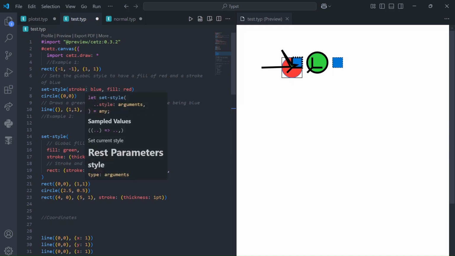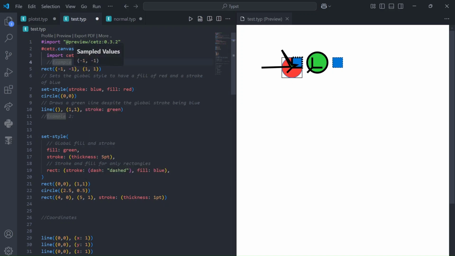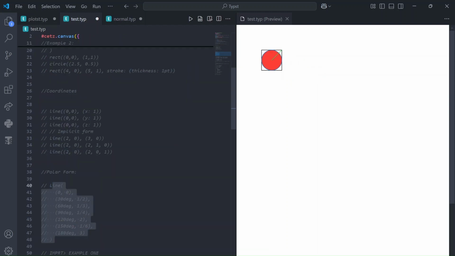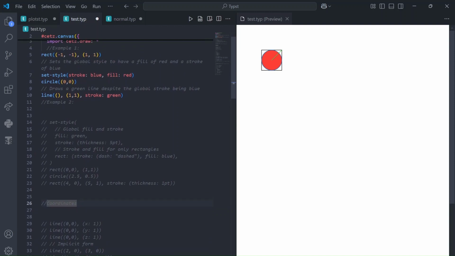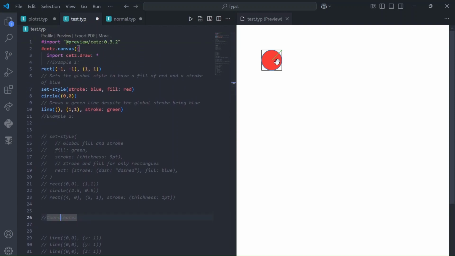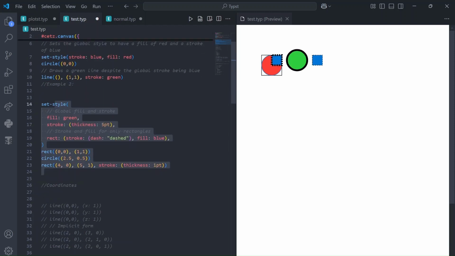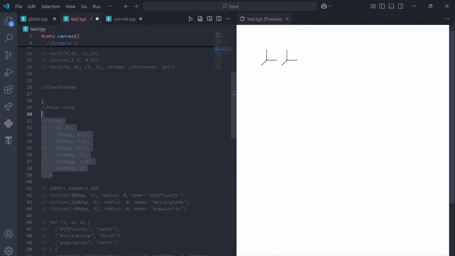I will now show some inbuilt examples of drawing shapes from the CeTZ library. For example, we can draw certain lines using polar forms, using normal coordinates in XYZ. We can also draw basic shapes such as circles, squares, and lines. And we can also fill in these lines. We have certain styles such as fills, etc. This is an example. Here we have a coordinate system, and here we have the lines in polar form. We can tweak this a bit.